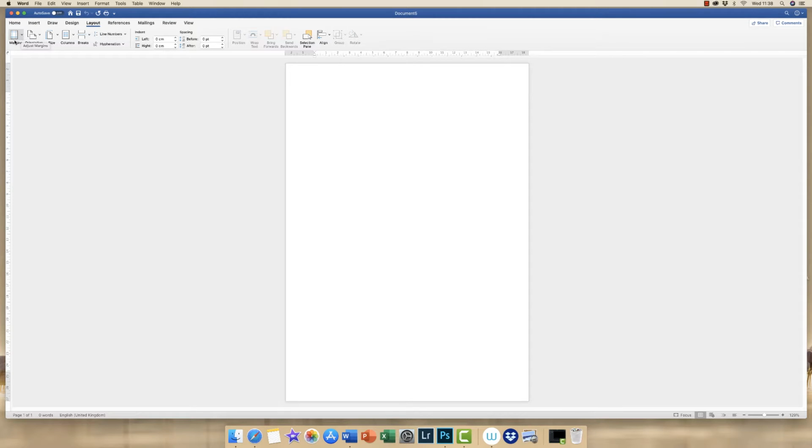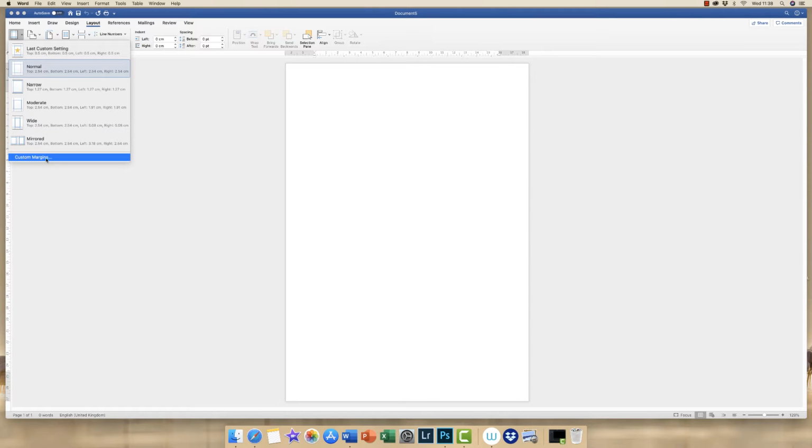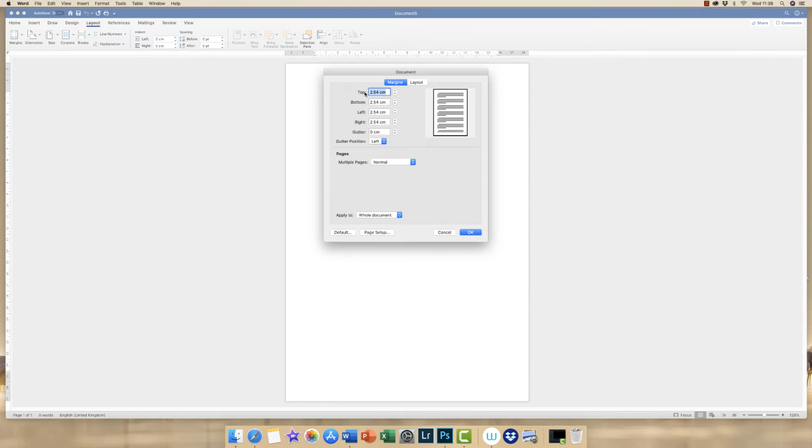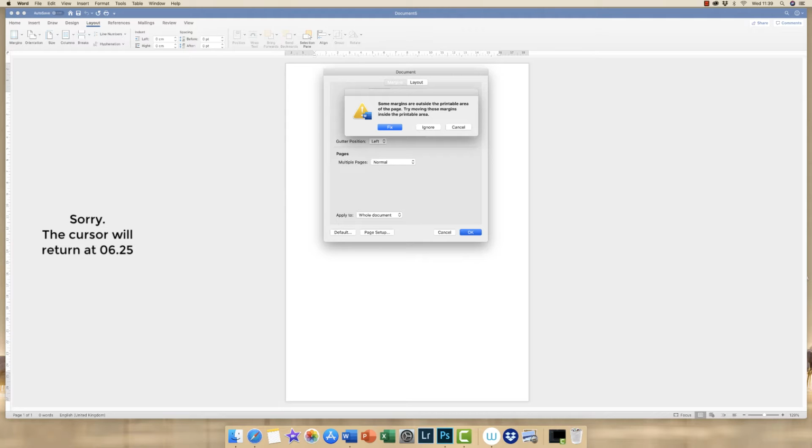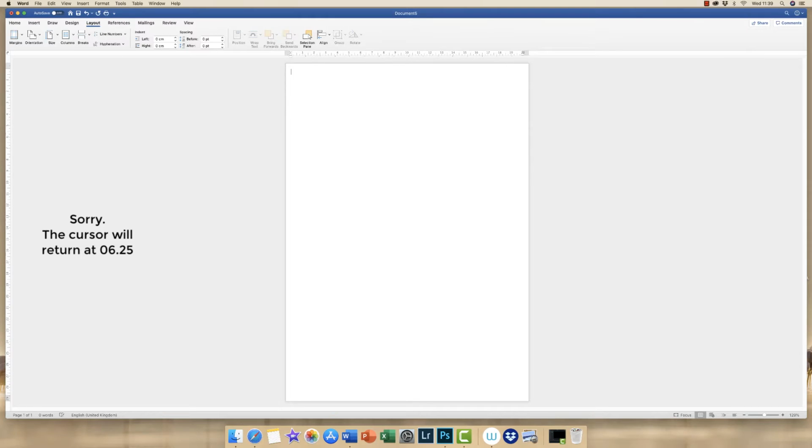So if we go up to the margins icon here, click the drop down and go down to Custom Margins. Okay, so here are all our margin sizes, and what we're going to do is simply change all of them to 0.5 centimeters. Then we're going to click OK. If you get this sign up here, just simply ignore it. As you can see, our margins have reduced to 0.5 centimeter.